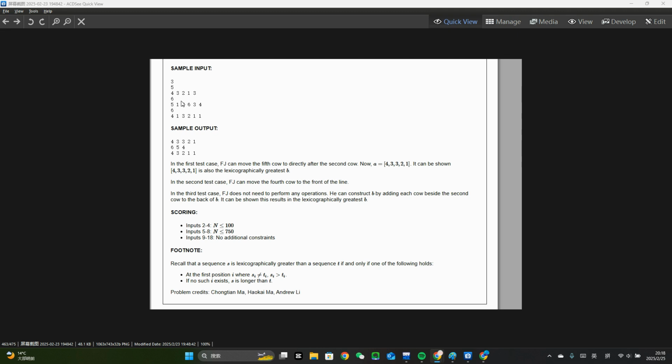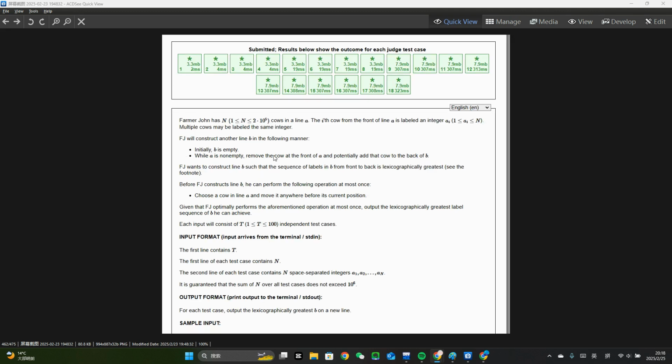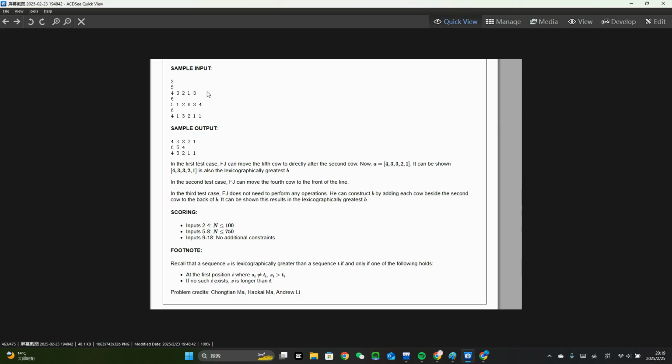Basically, you have cows 4, 3, 2, 1, 3, and oh wait, I forgot to mention, you can also make one operation before you actually start constructing B, and that operation is choosing a cow in line A and moving it anywhere before its current position. Notice it's before its current position. That is the important part. And then look at the samples.